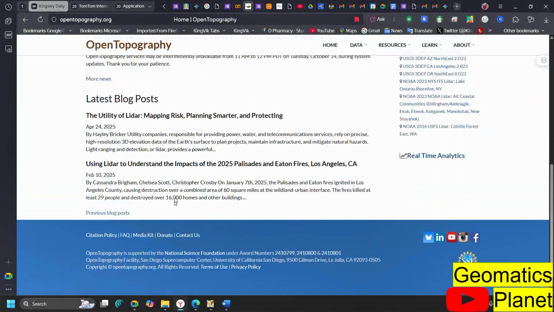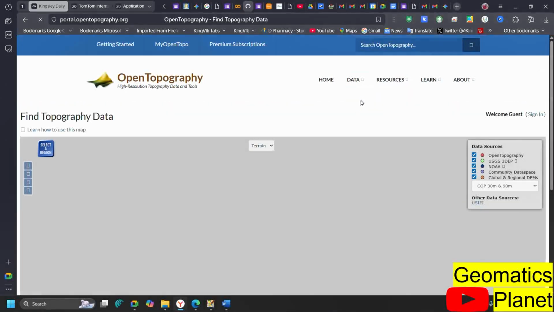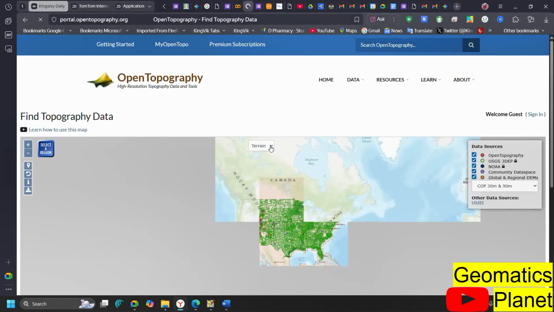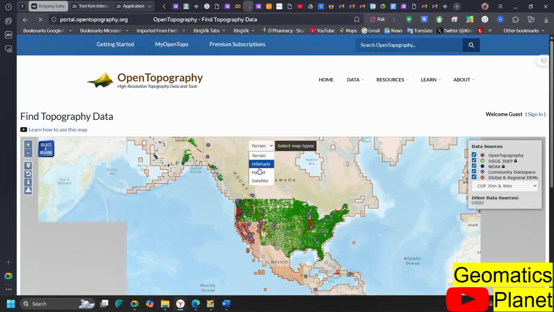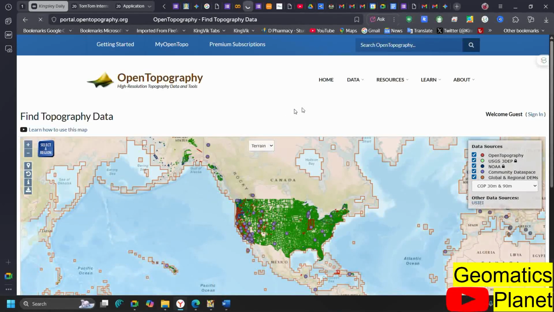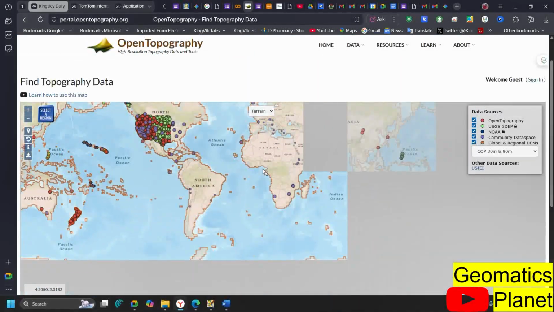Now in Open Topography here, it has high resolution topography data and tools. Then if you come down here, you can see that you can find the data map. You go here and you should be able to see the global base map. Under here, if you click on here, you can see hill shade, hybrid, satellite, so you can change it the way you want it to be seen. Then if you go down here, you can go through here.